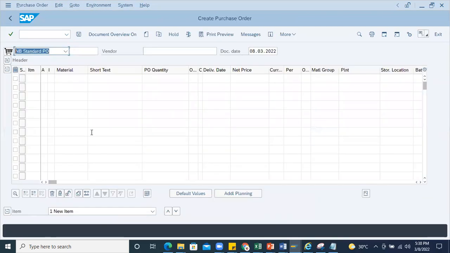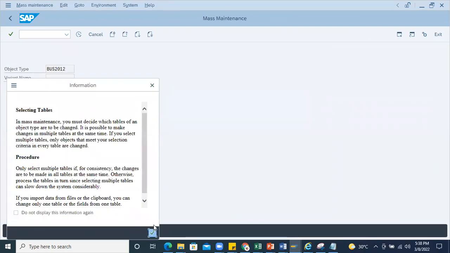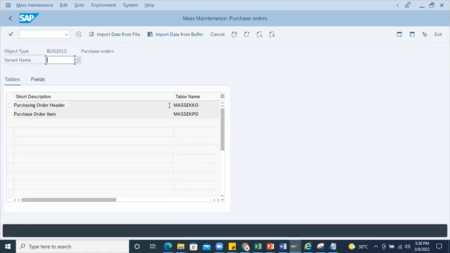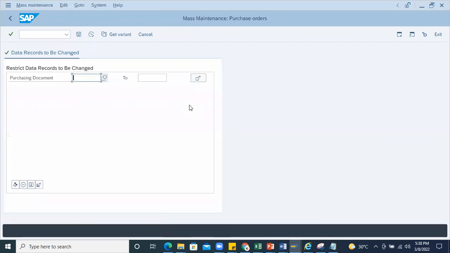ME21N is a favorite transaction to create a purchase order. I don't want to add much here because you all know about create purchase order. MASS PO is for what? This is mass maintenance of purchase orders. If you want to change something at header level or item level, you can choose the particular header or item, and after executing the screen, another screen will come. From there you can choose the particular PO number and what changes you want to make.